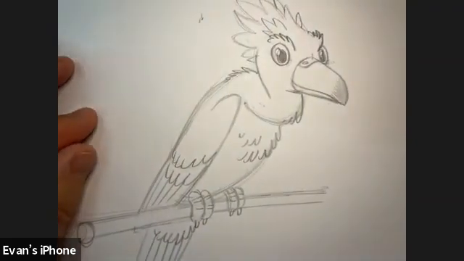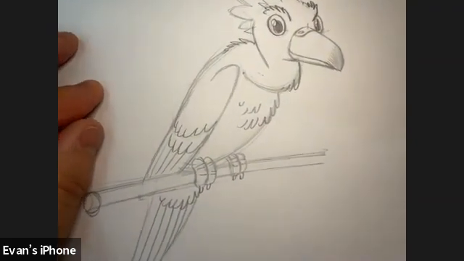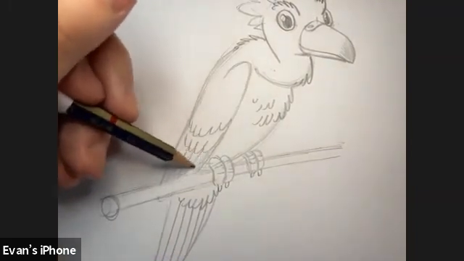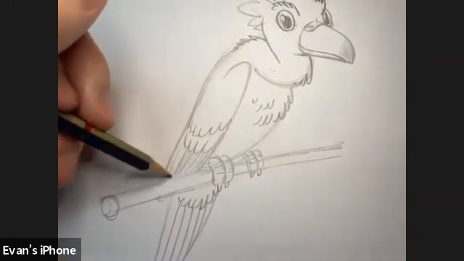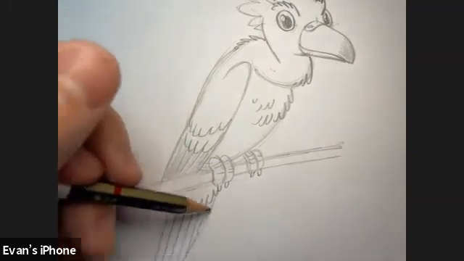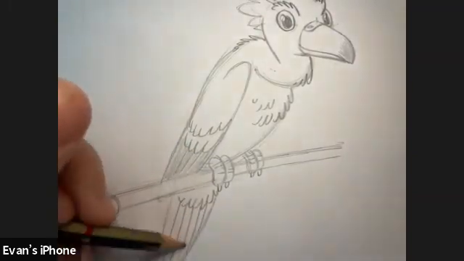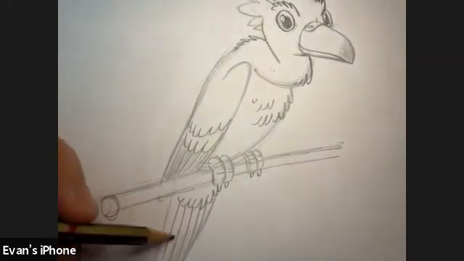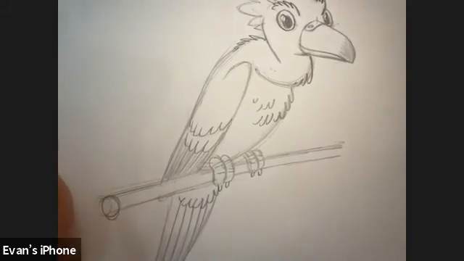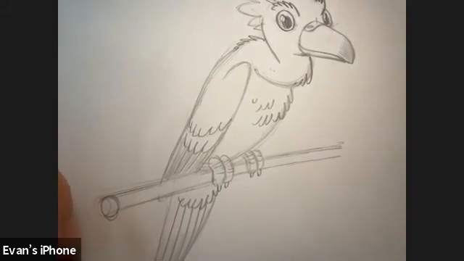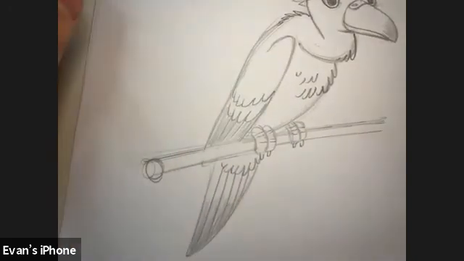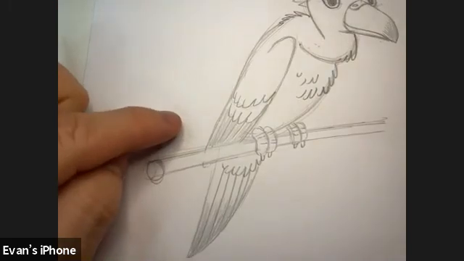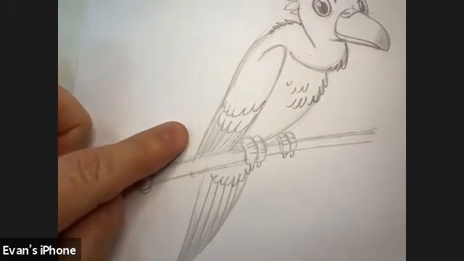Put in a little bit of shading there on his beak. Could shade in some of the feathers as well if you wanted to, unless you're going to color it later on, because feathers don't have to be the same color all the way. They can have different colored tips, different colored middles, different colored ends. But I just shaded the ends of these ones and the last section of these ones.